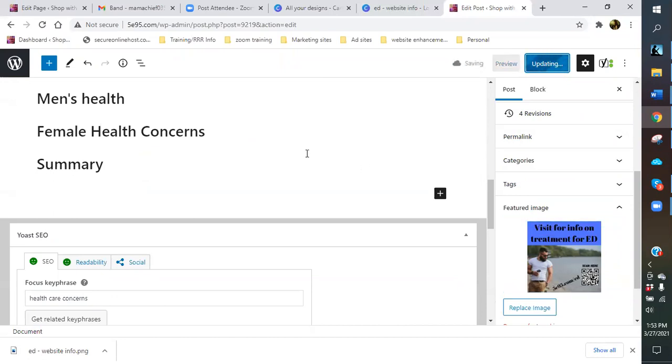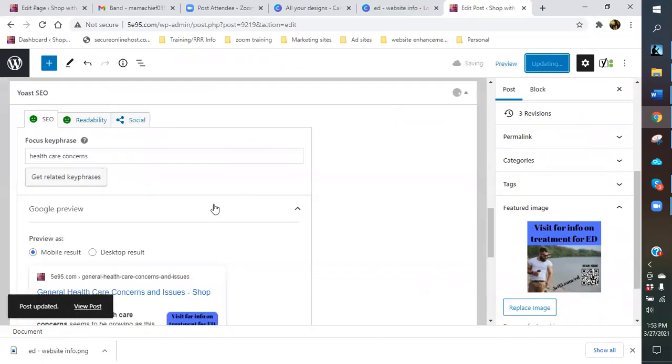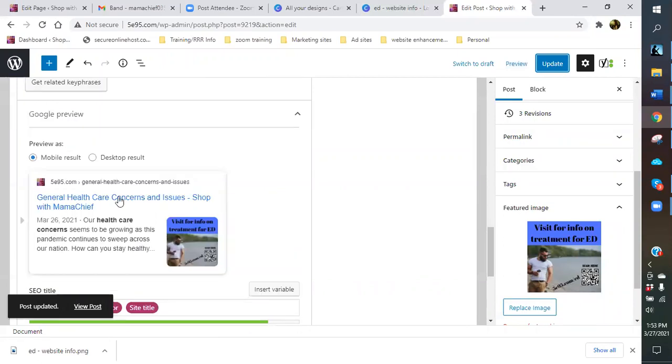Is that a good thing or a bad thing? It may be a bad thing. So we're going to see. But see, there's my image now. It's going to show up. So now what I want to do is see if it's going to show up on my Google.